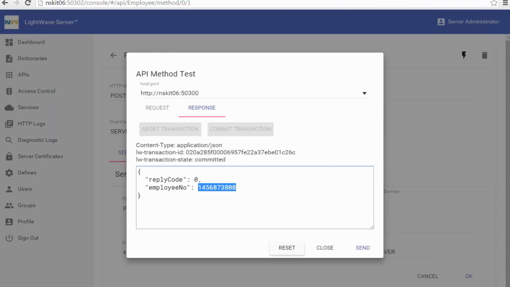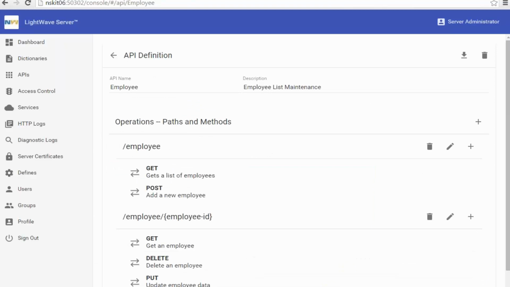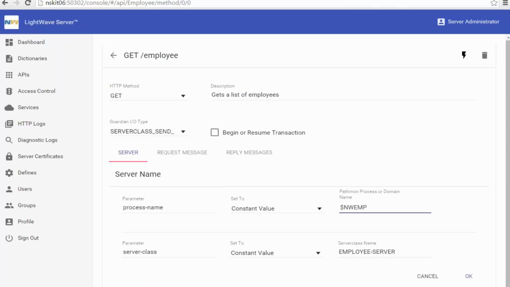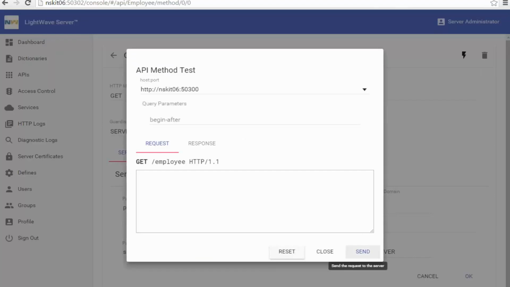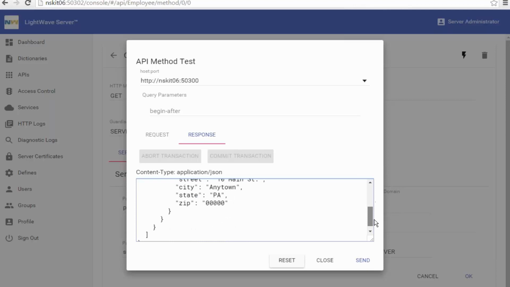Now we'll close this test and this API method and open the get method on the employee collection. Now let's test this one. There's no request message body associated with this request, so the text box is empty. We just need to press send. The response is returned and we can see that the employee we added a minute ago has been returned in the list. That's it. That completes the demo.